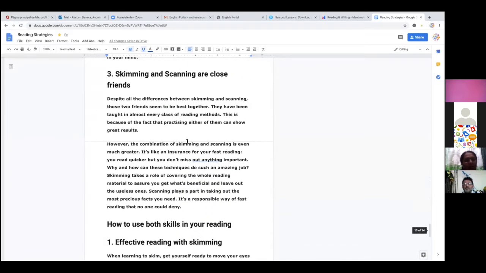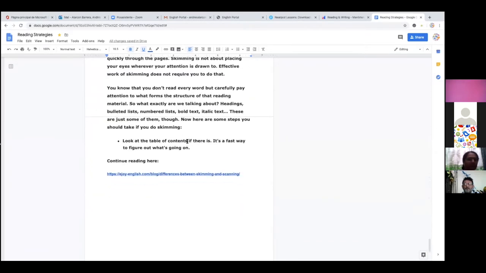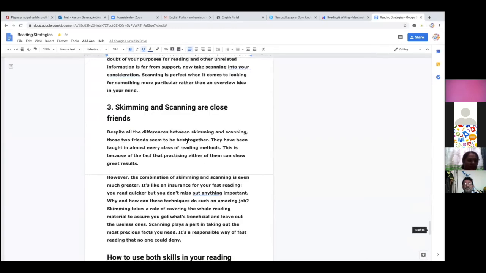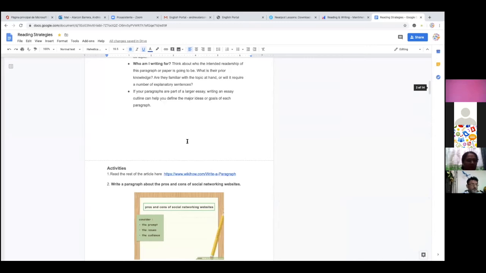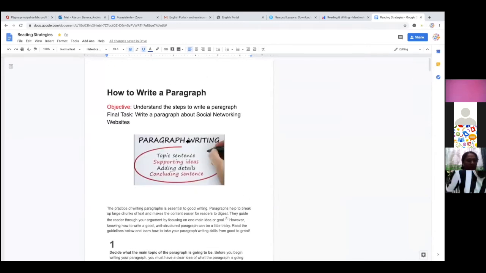Skimming and scanning are going to be really useful in those moments. Okay, so I'm not going to spend more time here in Google Docs because you already know how to use it, but I just wanted to show you that you can provide students with instant feedback. You can read your students' reading reports, and you can comment on them.